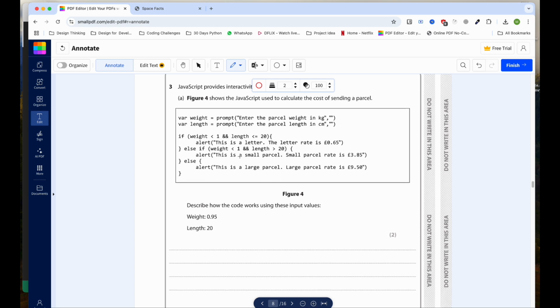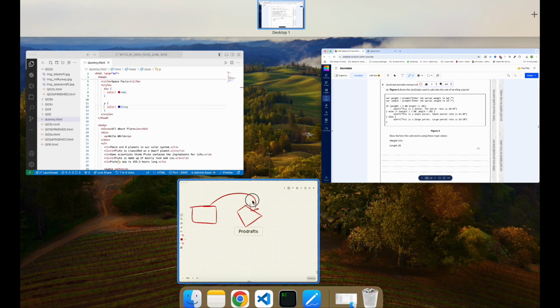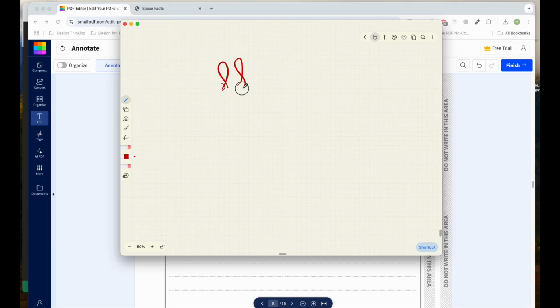Then there is some logic. They say to describe how the code works using these input values. If we go to the code, we can see: if weight is less than 1 and length is less than or equal to 20. When it comes to an AND operator, go through the operator chapter and try to understand how the operator works. AND means both need to be true. But when it comes to OR, only one needs to be true.